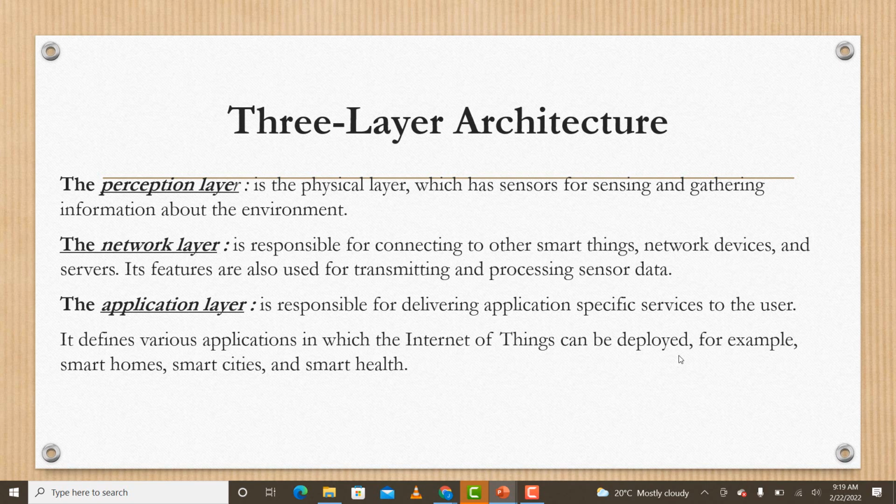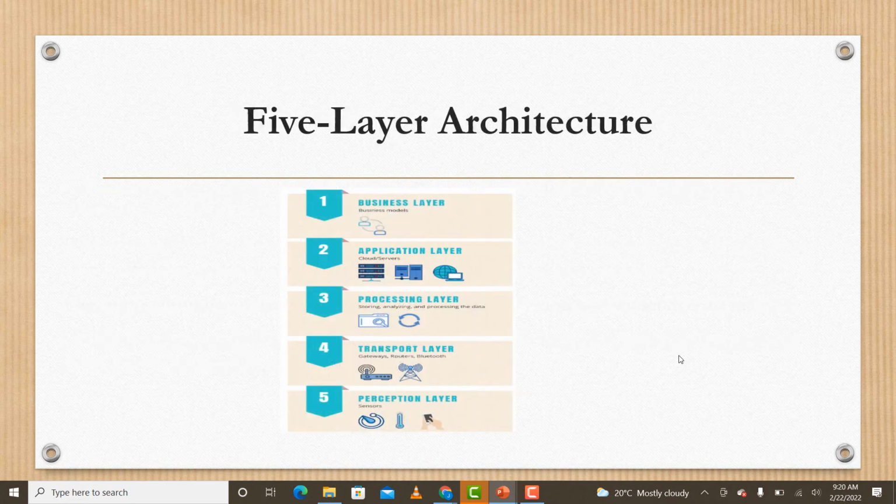Do you have any question about the 3-layer architecture, or is it clear? Is it clear, guys? I want to listen from you. Okay. If there is no feedback, I assume that everything is clear now.